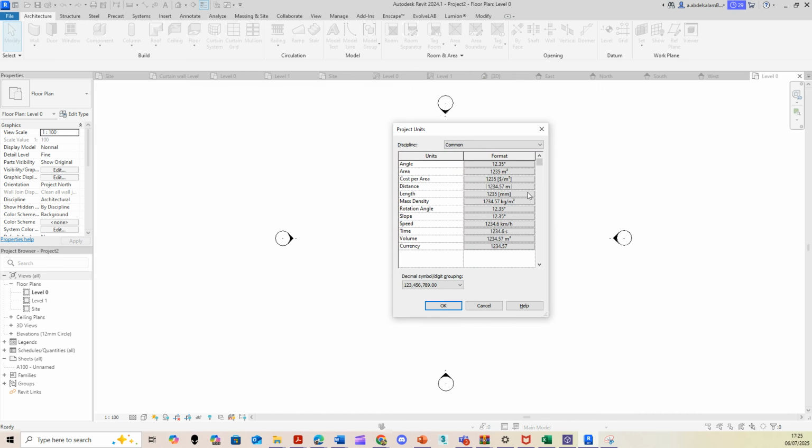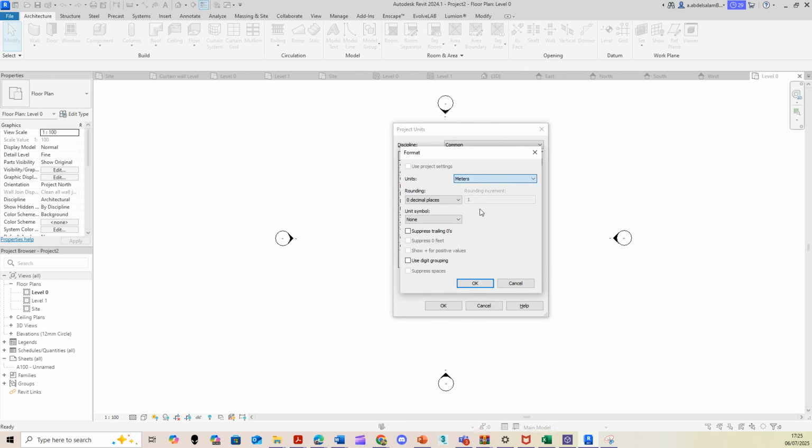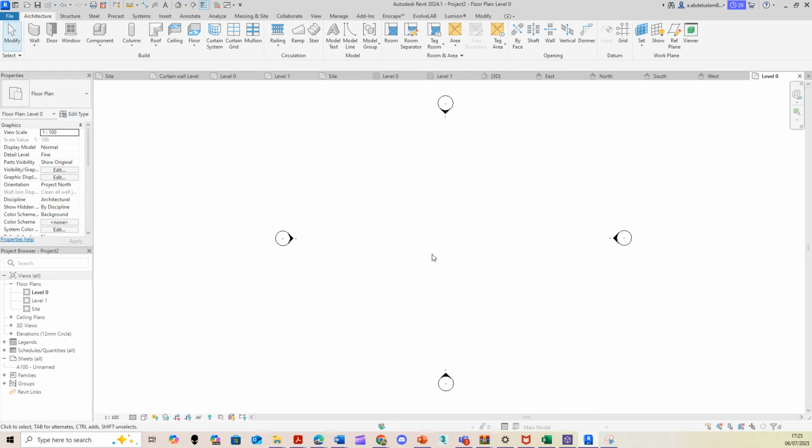So I do that for the distance and I do that again for the length. Change that again to meters, 2 decimal places, unit symbol to meter. Okay. Then I will start to draw.